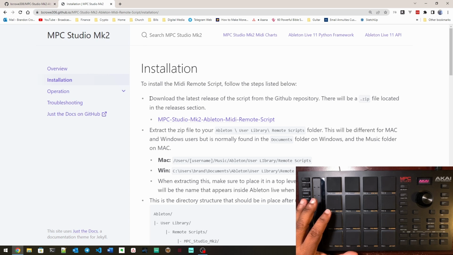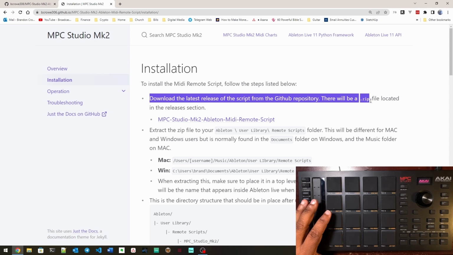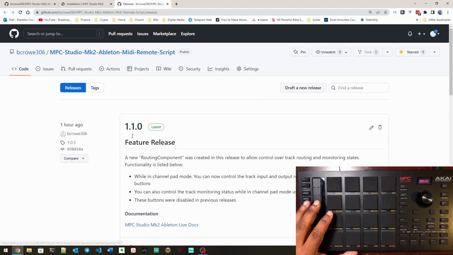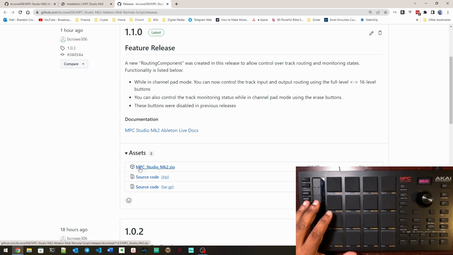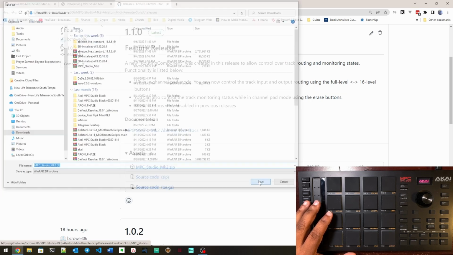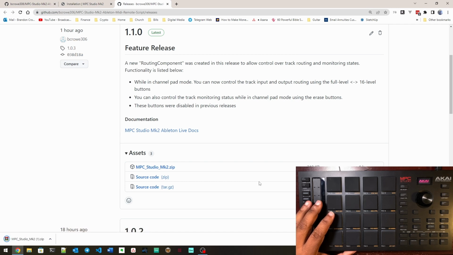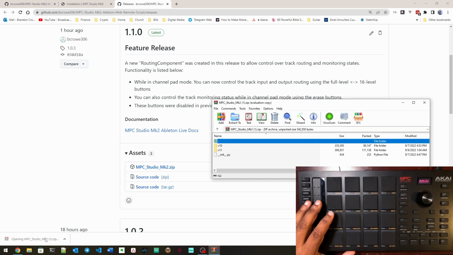The first step is to download the latest release script from the GitHub repository. The latest release is what you want. This is a feature release. So I'm just going to click on MPC Studio MK2 zip. I just want to put it into my downloads folder. That's fine. From there, I want to open that up and extract it.